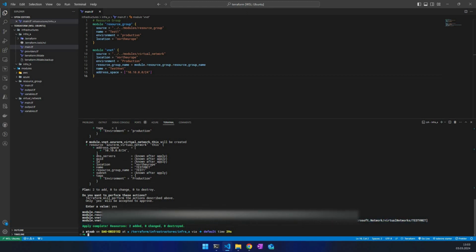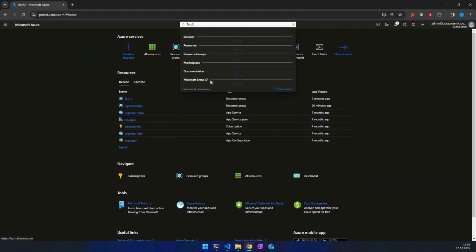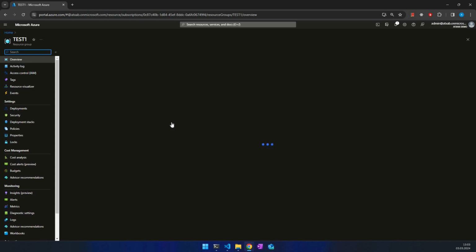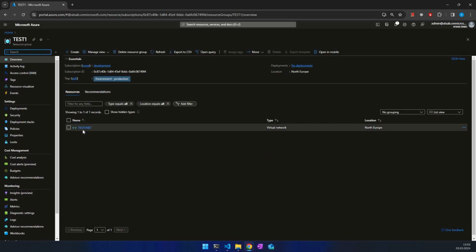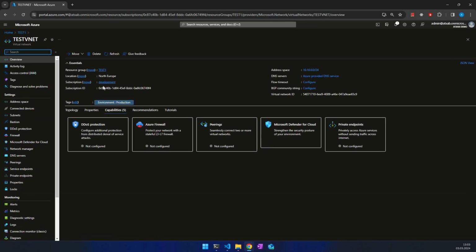We can go to our portal and check if it already exists. The name of the resource group is test1, and if we go to our portal, we will see that there is a resource group. There is also a vnet inside that. So that was our created resource.